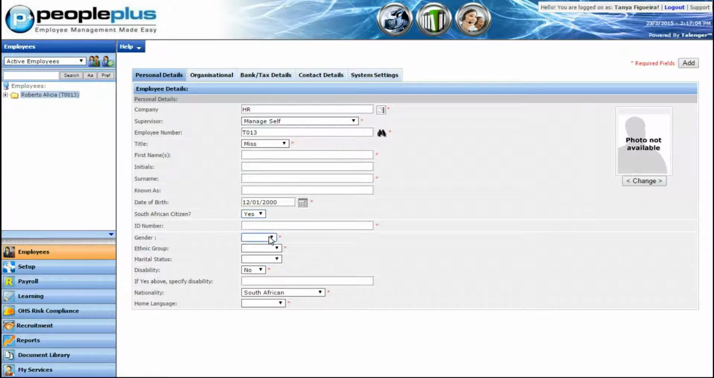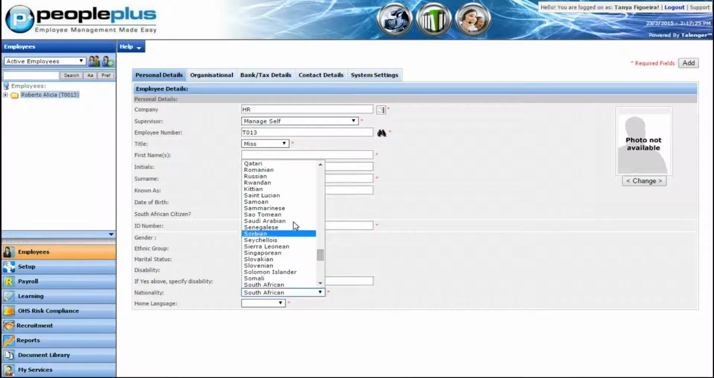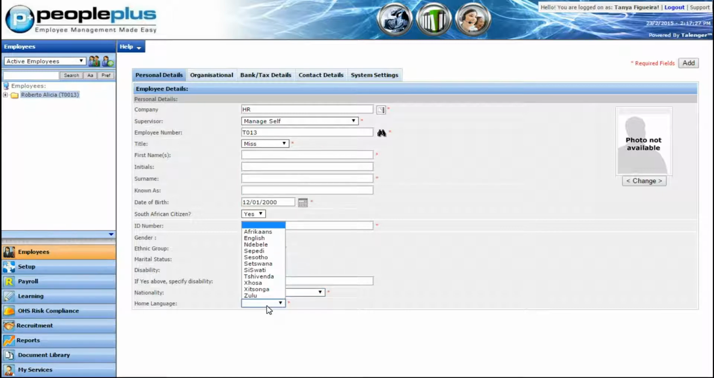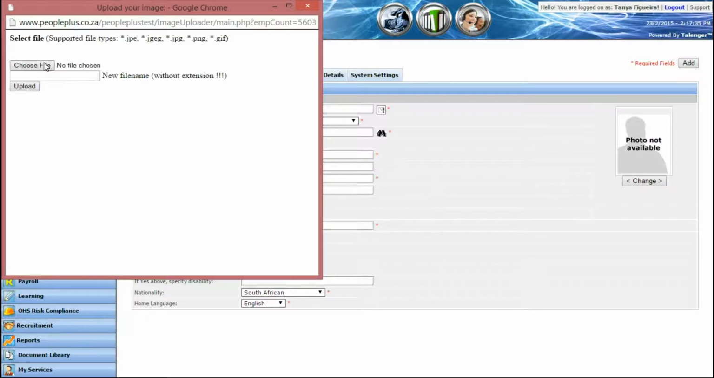Enter the gender, ethnic group, marital status, and disability using the drop-downs. If the person has a disability, enter the disability into the open text field. If this person is not South African, select the nationality and enter the home language. A profile picture can be added by clicking on Change, browsing your computer for the file, enter a file name, and clicking on Upload.